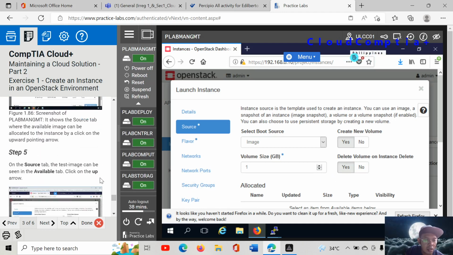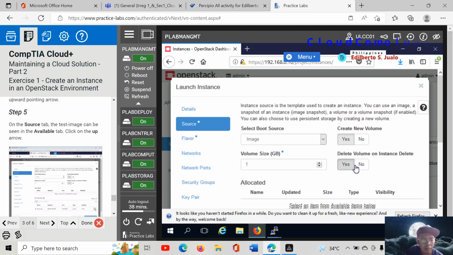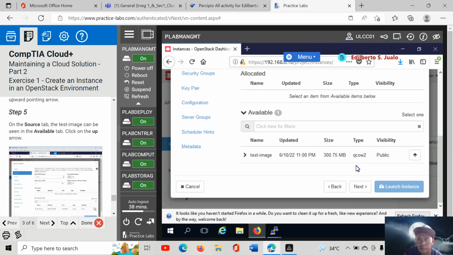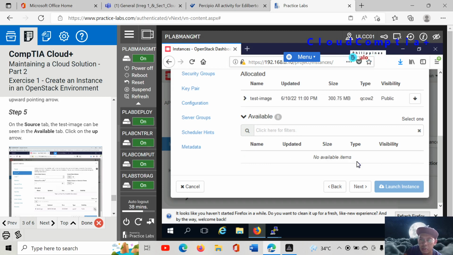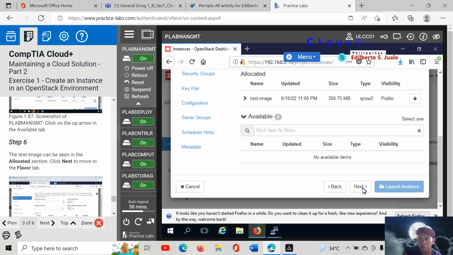And then in the source tab, the test image can be seen in the available section. The test image can be seen in the allocated section. Click next to move to the flavor tab.